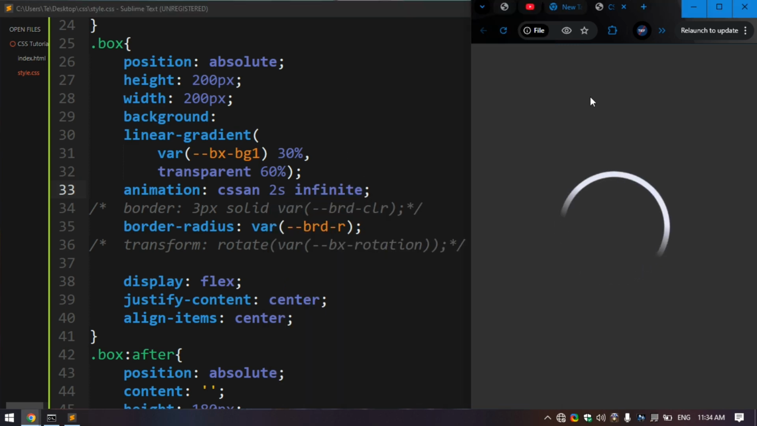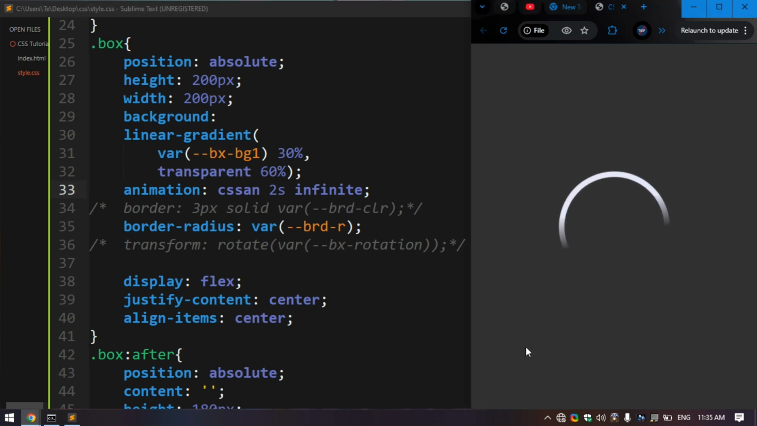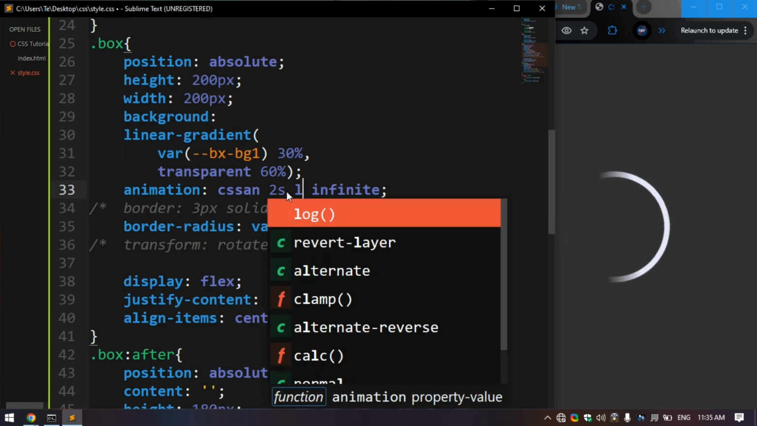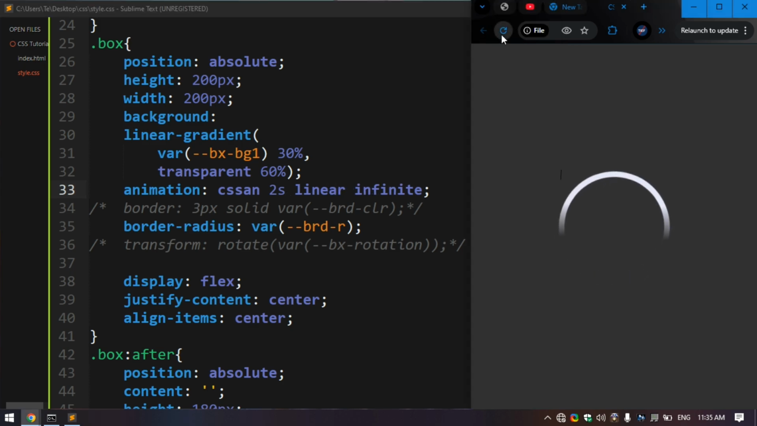Let's see. As you can see, it's not working. Let's say linear, because it's just putting some delay where it reaches 0. It's just being stopped for a while. But all we need now is to add linear to run smoothly. Let's say linear. Let's see. Yeah, now it's working perfectly.